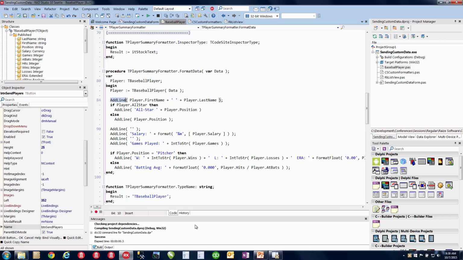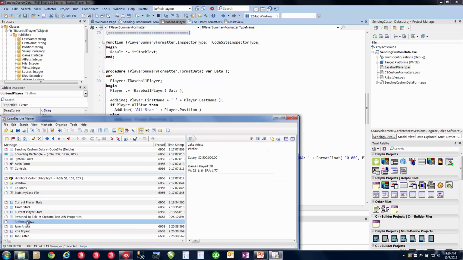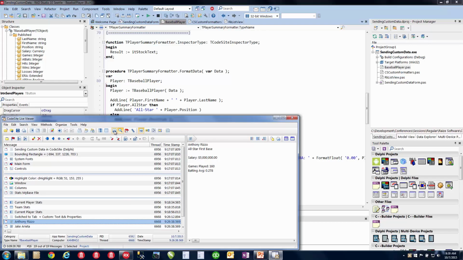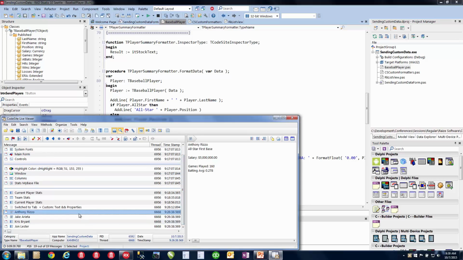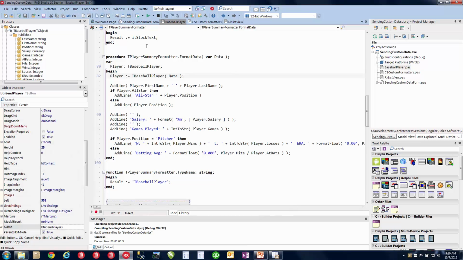And then you can also provide a type name to tell exactly what type that is. The type name shows up when we select something and we pull up the bottom page. There is a type name property that tells us that this is indeed a T-baseball player, which is nice if you have different objects that may look the same and are different types. Your formatter can handle that. So that's the standard text player summary version.